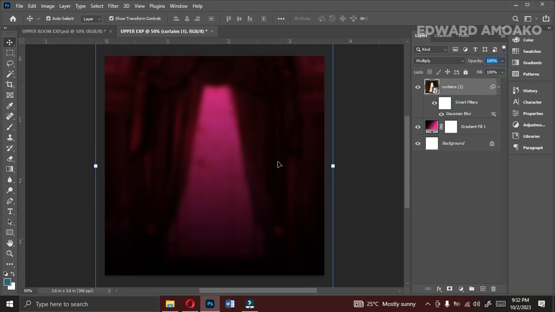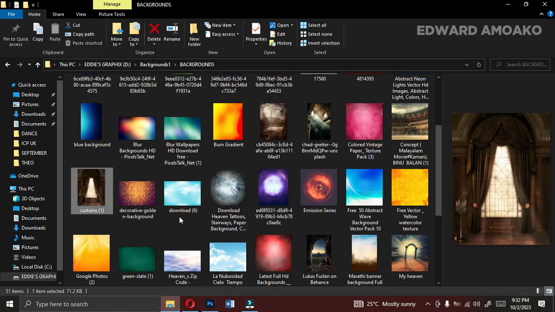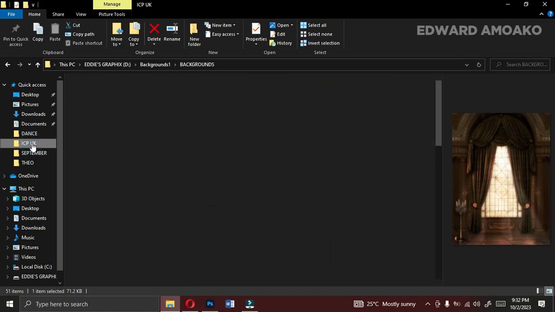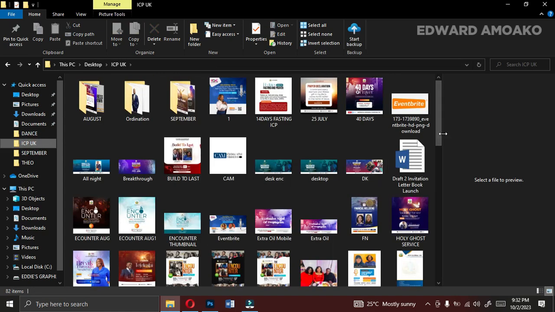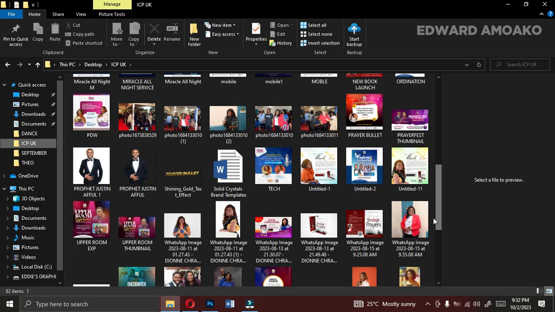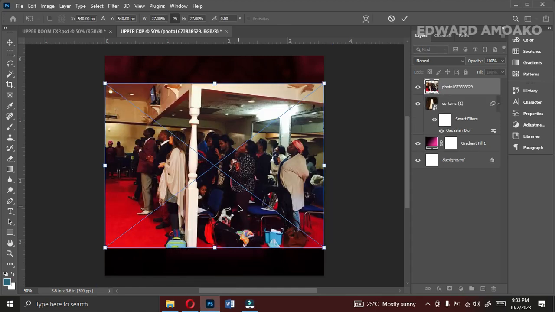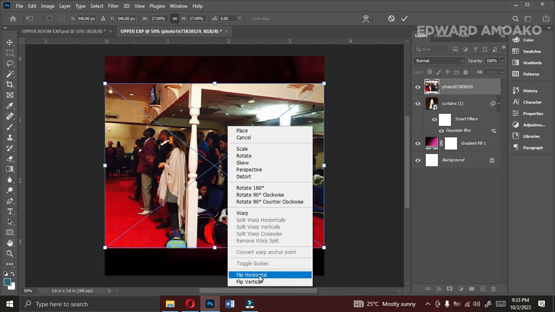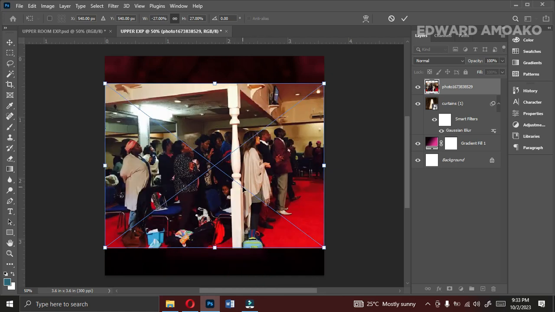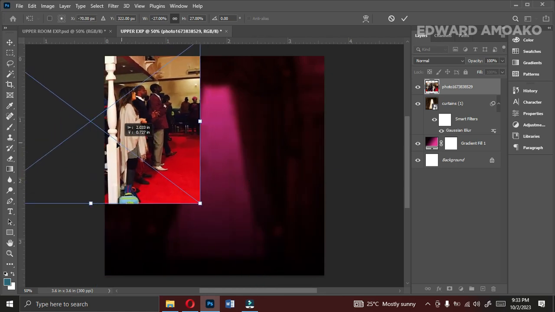Then the next thing that we are doing is to bring in another image which shows people who are praying. I use this image from the church itself. If you are designing for your church, you can use your church image for that, or you can get images from online. So you bring in this image. Now when you bring in this image, you see this diagonal line there. Don't click OK. Right click and then Flip Horizontal so that the image will face here. Then you bring it to this place.